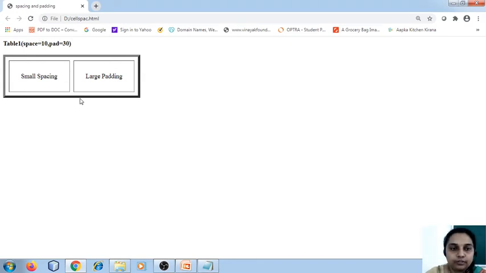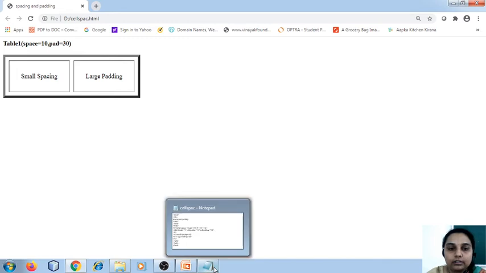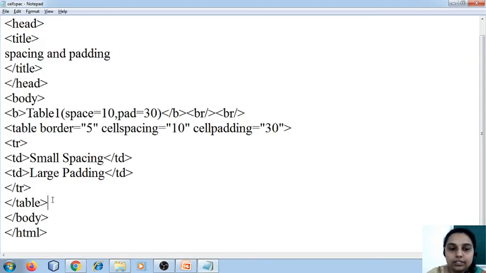Now, did you observe? The spacing is going to be very small. That is, spacing is between the adjacent cells, and padding is between the edges of your cell. So, your spacing is small and padding is large. So, this is one table, that is our table 1. Now, we will try to create another table over here.